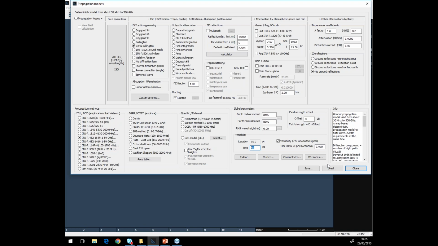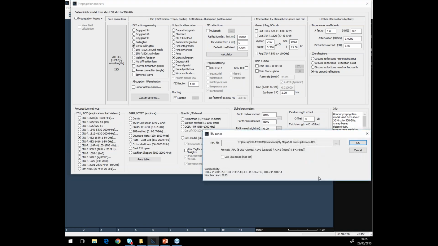Now, finally, there's one other little piece of information that 452 needs, and that is something called the zones, or whether it's a coastal, inland, or sea zone. So this can be computed, and if you've got coastal areas, you can compute it. There is a way of doing it. I'm not going to cover that now, but I have a coastal definition here called UK zones, and you need to load that as an RFL file, which is a compressed clutter file to all intents and purposes.